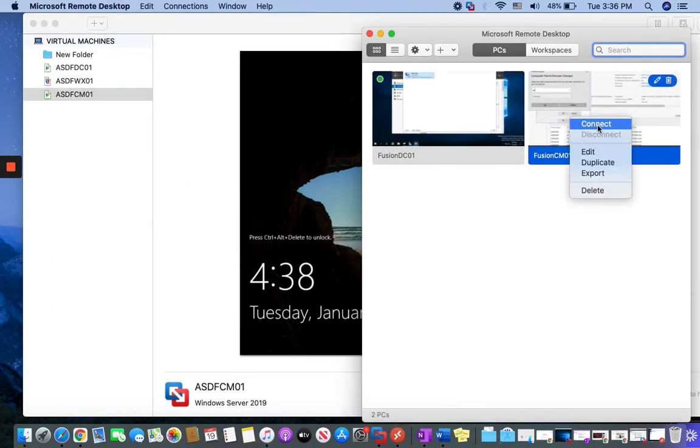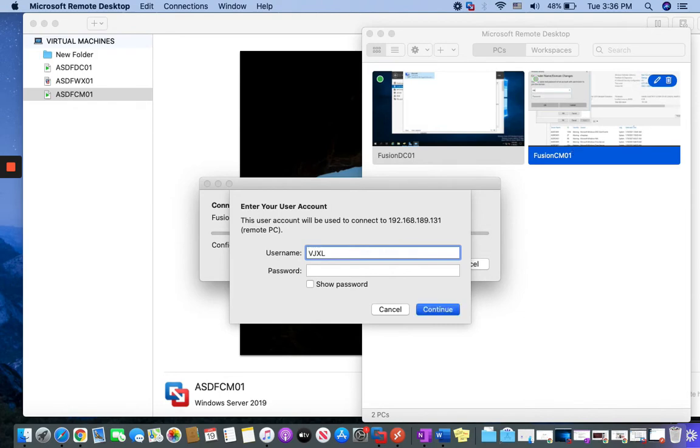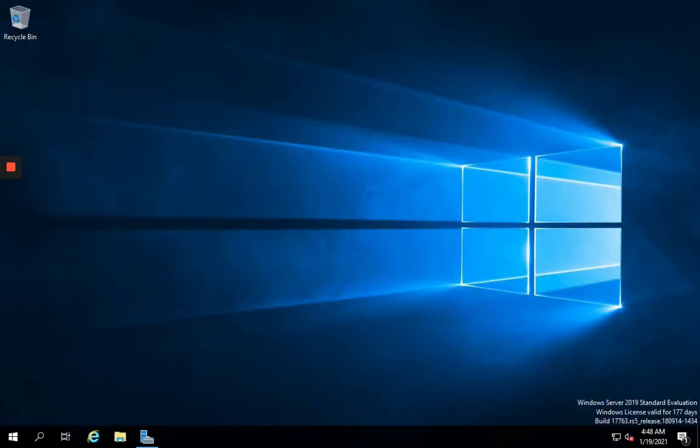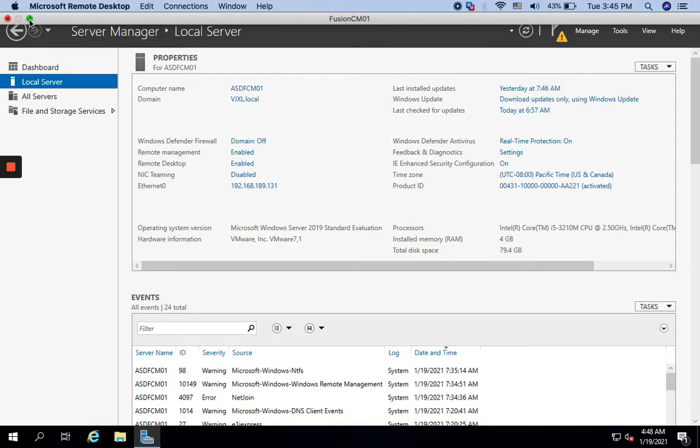Alright, so it seems like it joined to the domain, and now let's try to log in with a domain account. If this joined well, it should actually allow me to log in through a domain account rather than a local account. Okay. So there's my server where I will be installing the Config Manager environment in a short while.